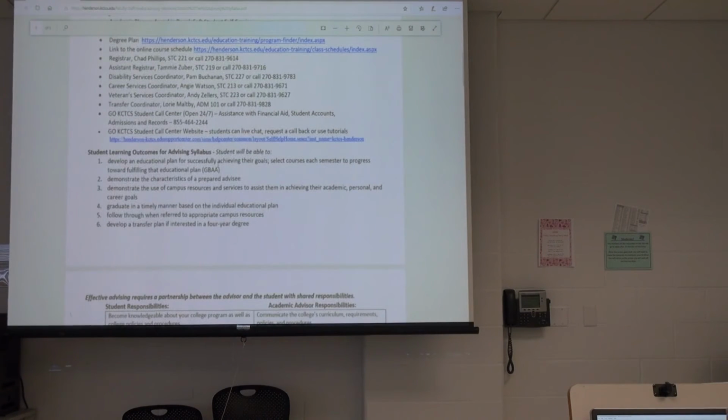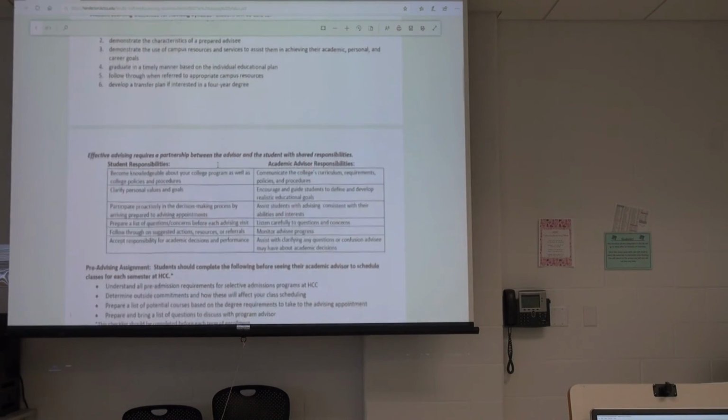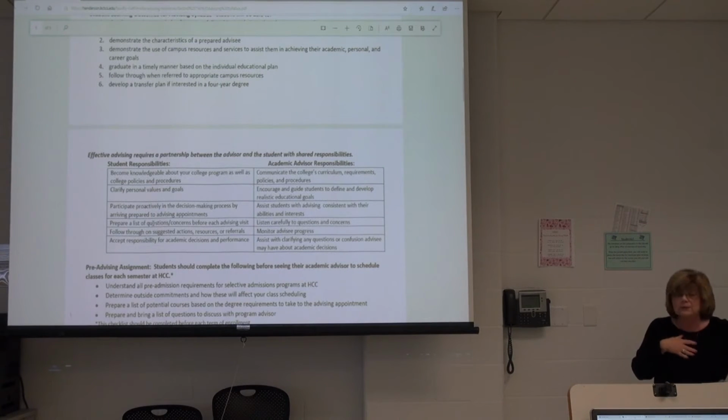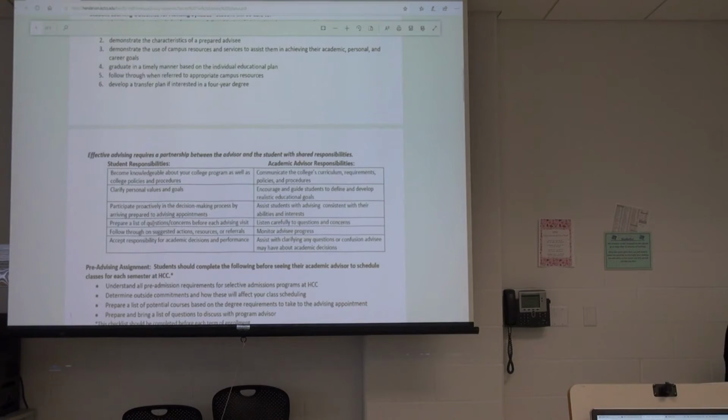The other thing is it gives you student learning outcomes, what we expect of a student in the advising process, and what our responsibilities are in the advising process. I expect my students eventually to come in and have a list of classes they know they need to take, instead of me having to tell them what they need to take. So we're going to try to guide them to advise, knowing what they need. It takes a while sometimes.